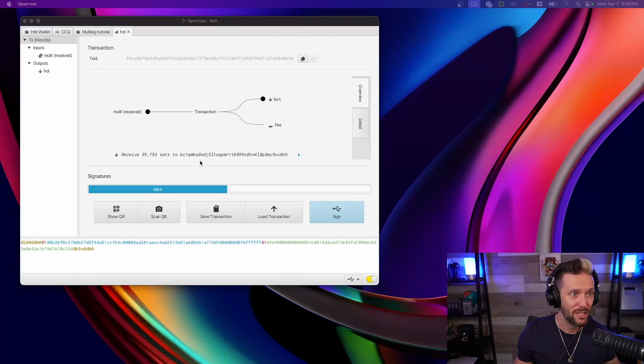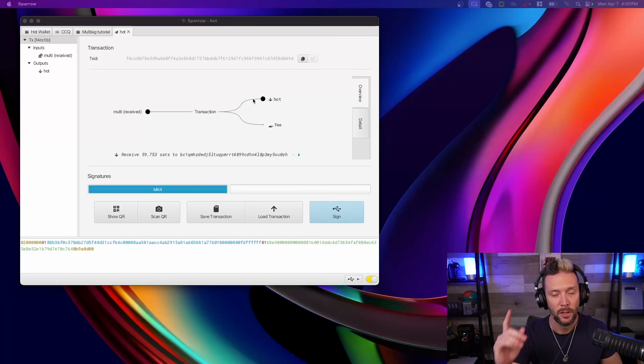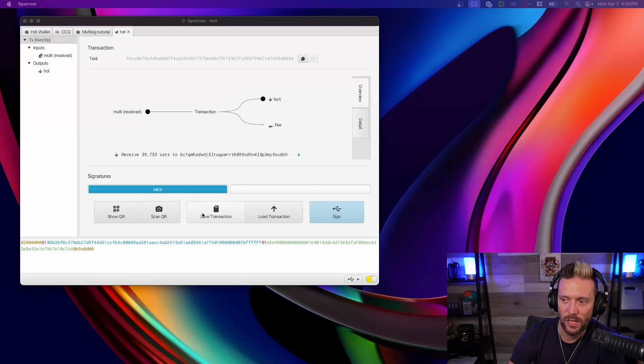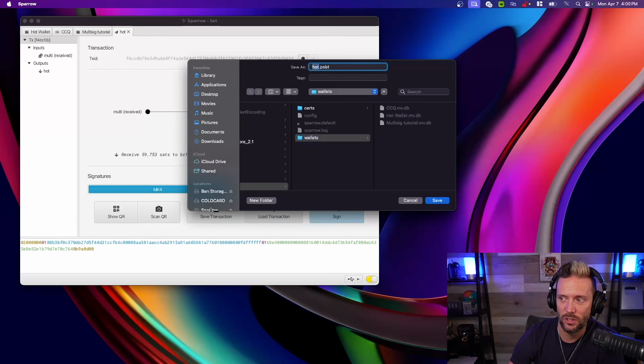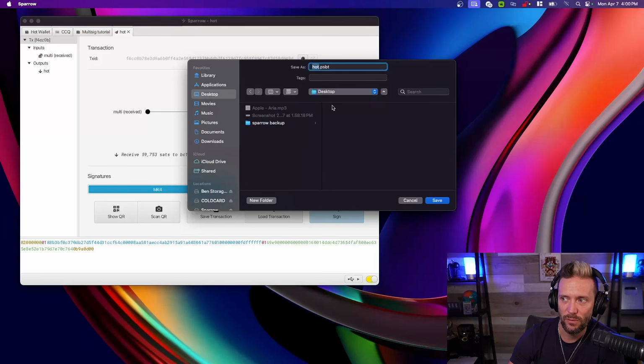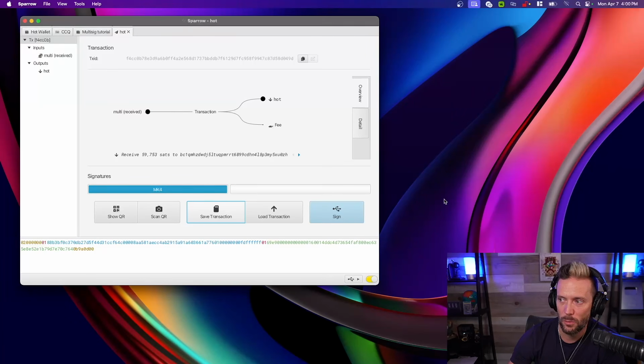What if I'm on a desktop computer? What if I don't have a way to move that around? Now, of course, you can have a laptop and you can take the laptop to where the other key is and then open it up and continue on with your transaction. That's totally doable. The other thing that you can do is you can say save transaction, and I can save a file to my desktop.